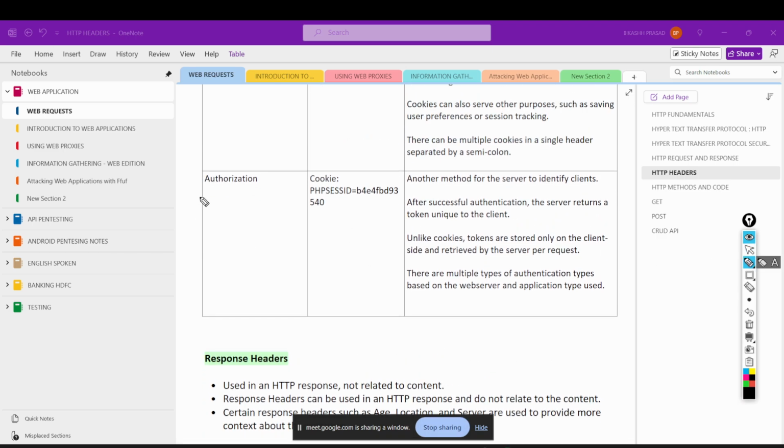And now we have the authorization header that simply authorizes your request. If you are logged in, you have the authorization header, right? So this is how it is managed in HTTP.